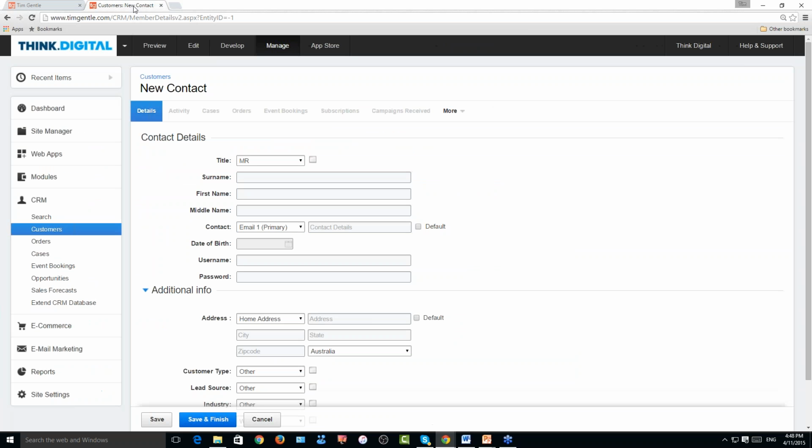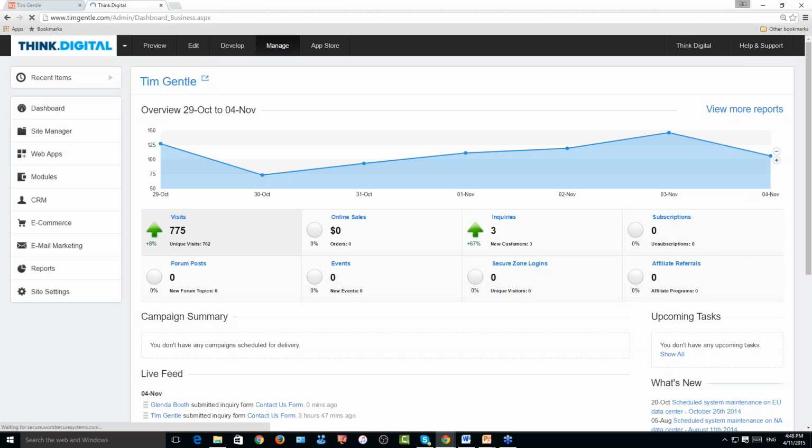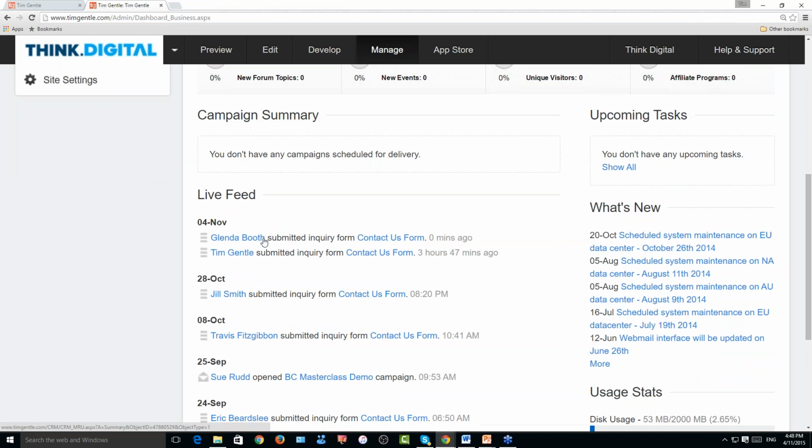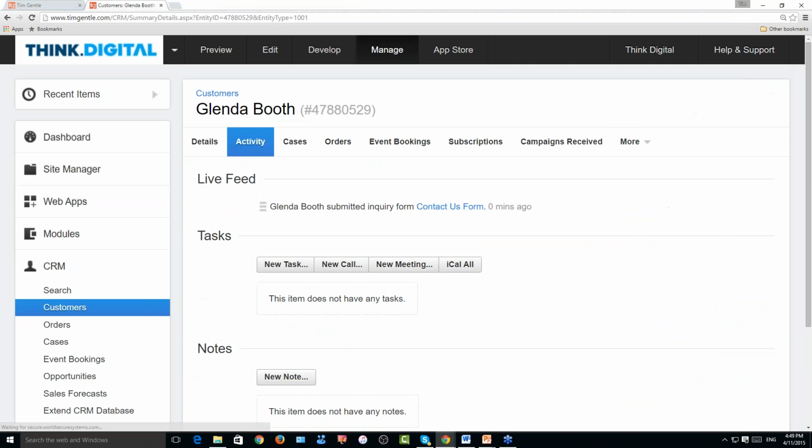I'm back inside the CRM and I'm going to what's known as the dashboard. When I click the dashboard, you'll see here that I have a live feed. And you can see that Glenda Booth submitted an inquiry form 0 minutes ago. So Glenda, when I click it, I'm now going into the CRM and I'm in the instance under Glenda Booth. I can see she has made an inquiry.